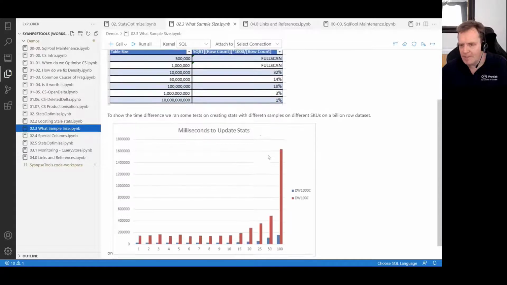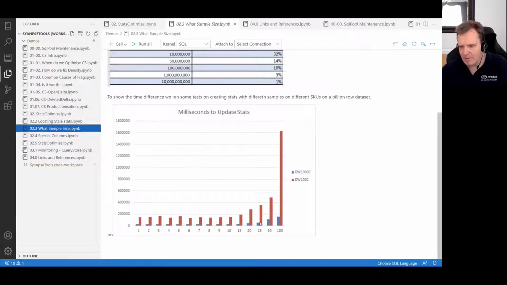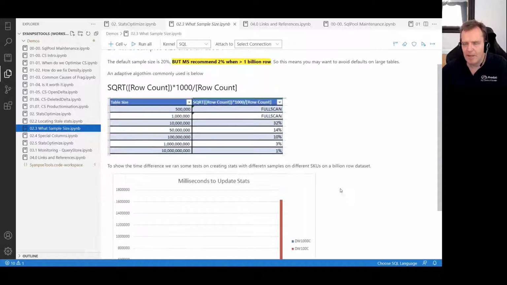I did a performance test to say, well, how much faster is it? Definitely, if you're using a full scan on a billion row table on a DW100C, it takes absolutely ages. And as you go to 50, 25 and so, it's very much faster, right? So you definitely don't want to use a full scan on those big tables. It will kill you, right? So that's how we determine what scan size you want. It should be based on the number of rows in the table.